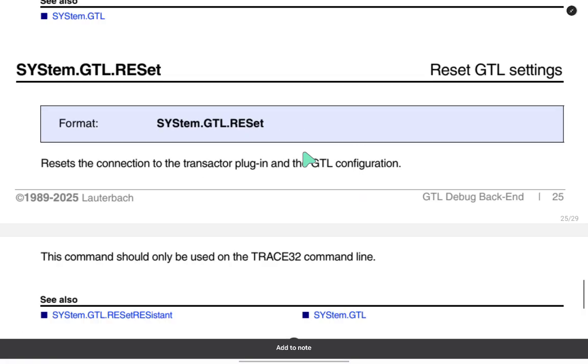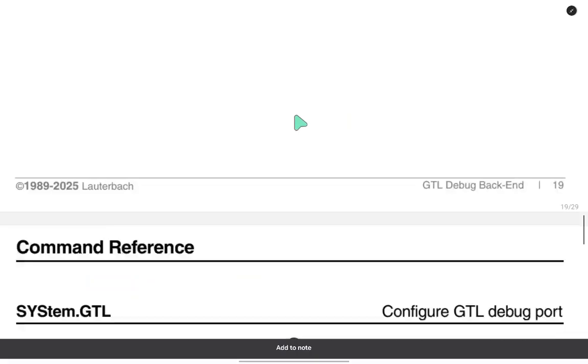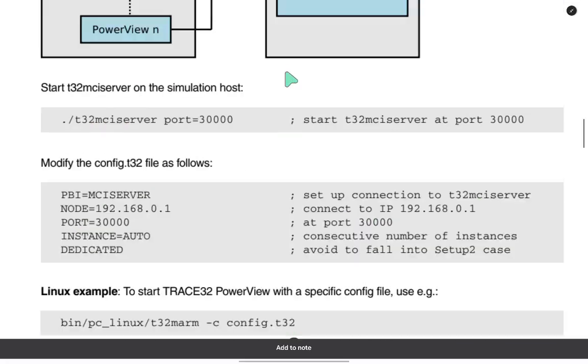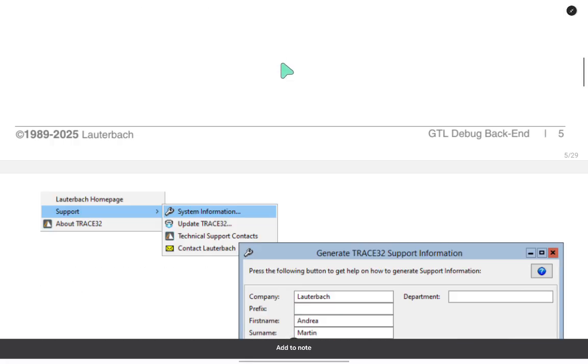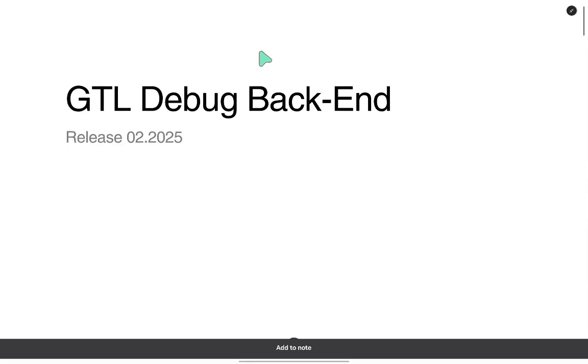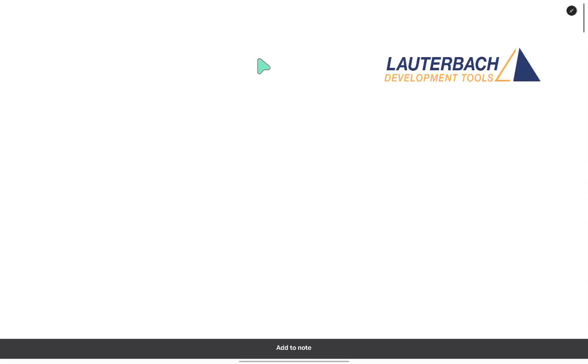Okay, today I read this material about the transactor theory to GTL, the GTL Debug Back-End from Lauterbach Development Tools.